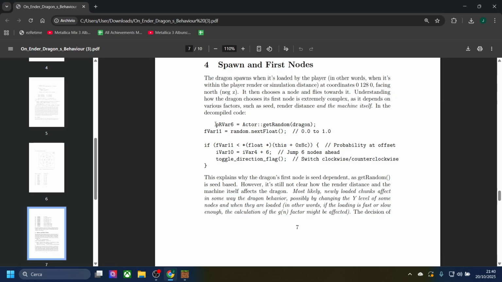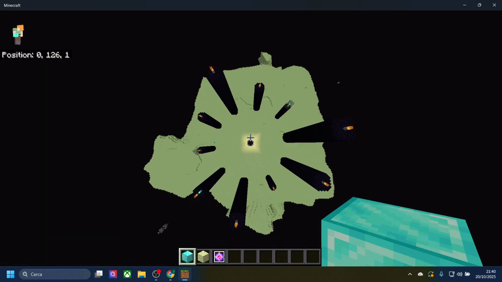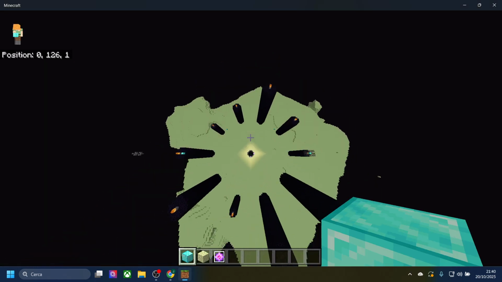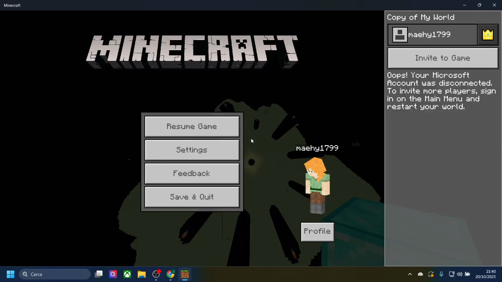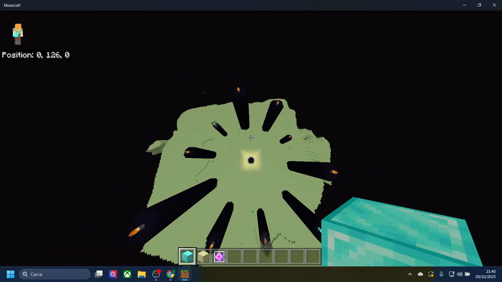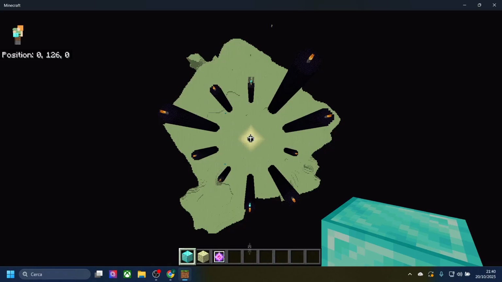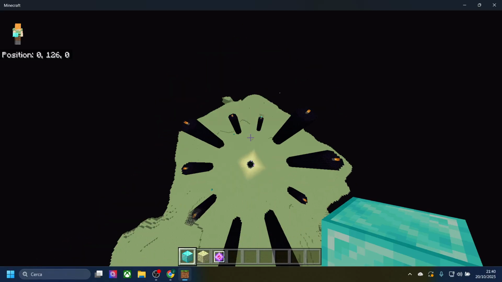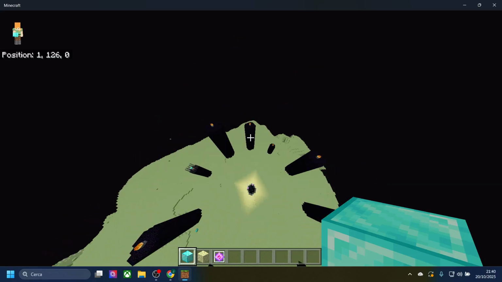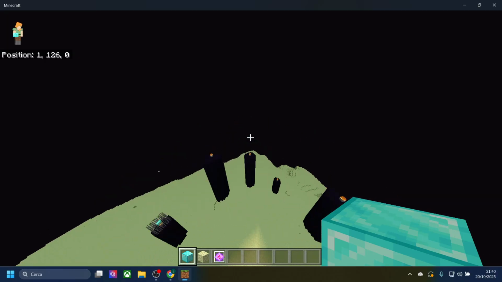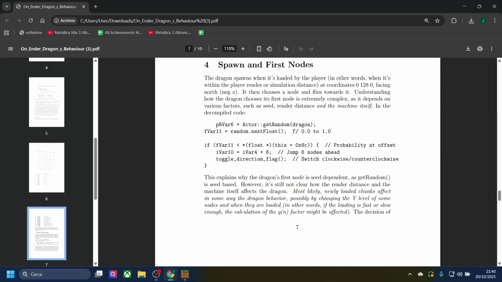So basically, it depends on various things. First, it depends on the seed. So this function is actually seed dependent. So on the same seed, the dragon will always choose the same node. But this is not actually completely so, because to different people, the dragon chooses different nodes. And also on different random distances, the dragon chooses different nodes. So it's weird, right? And the reason for that, I don't know, to be honest.